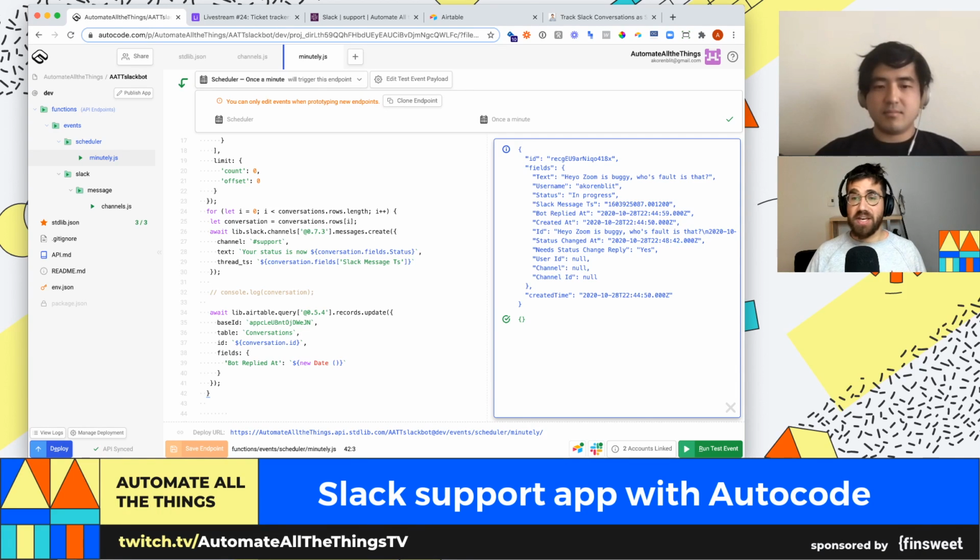I'm thinking like Stripe API. I've always wanted to send invoices automatically from Airtable, not on a schedule, but at the right moment. And I know you have a deep integration with Stripe. So hopefully this is the beginning of a lot of folks having fun on Autocode.